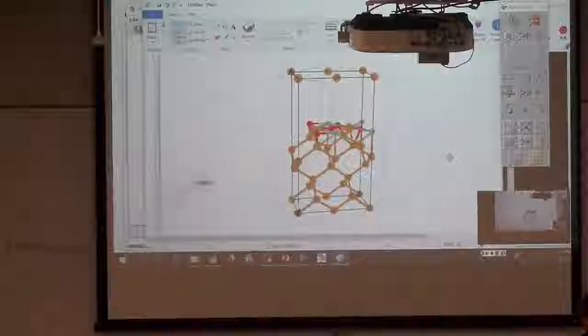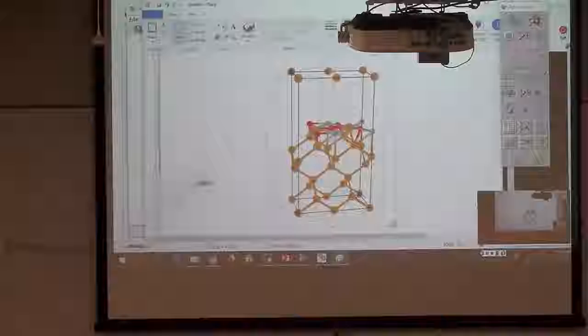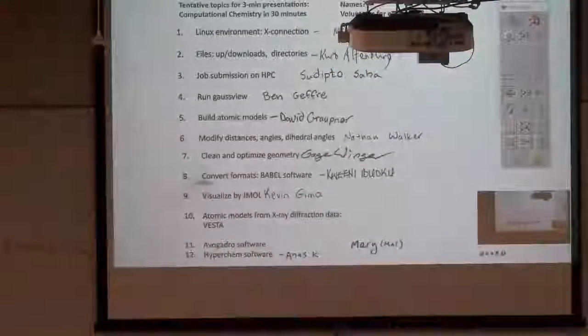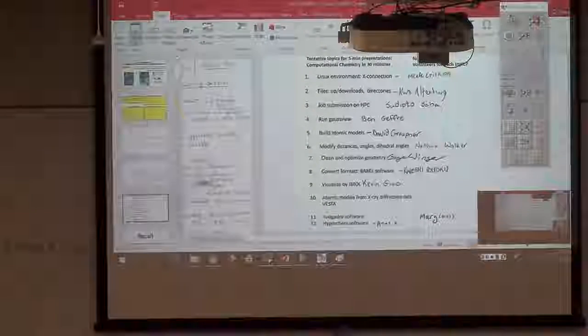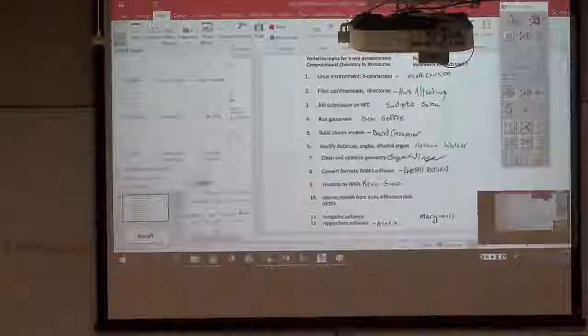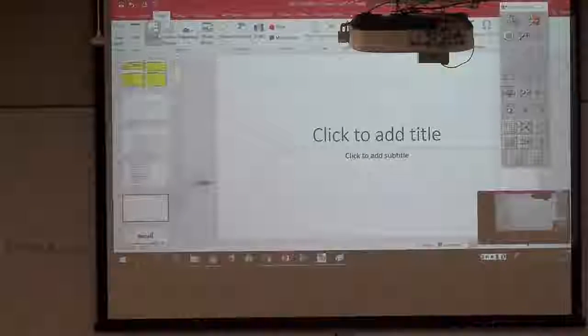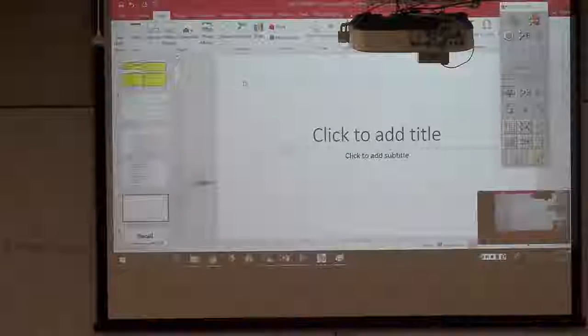Sometimes you do not need the whole screen, you need a little fragment. So you can select it and do Control C, and then you go to your presentation, add new slides, and then you can insert picture. Oh no, you just do Control V, paste.